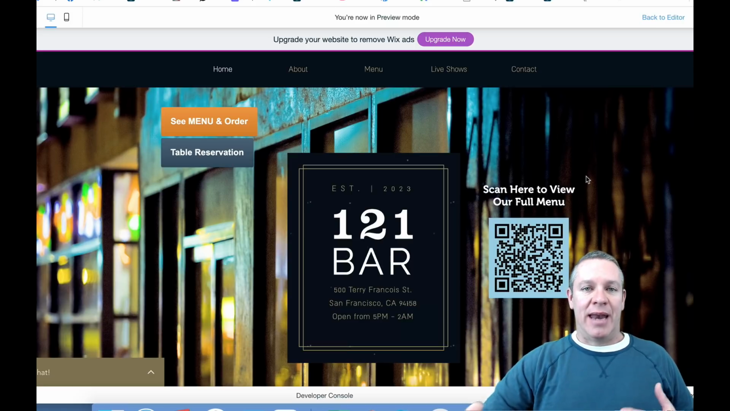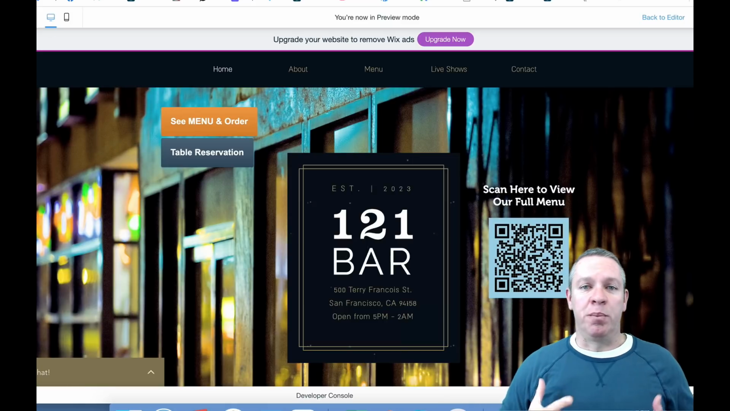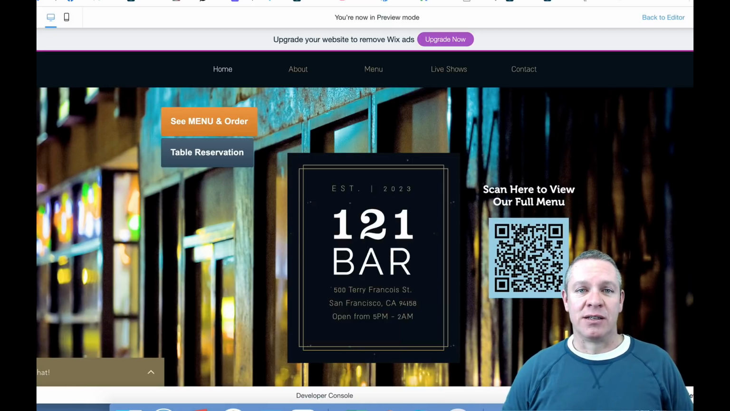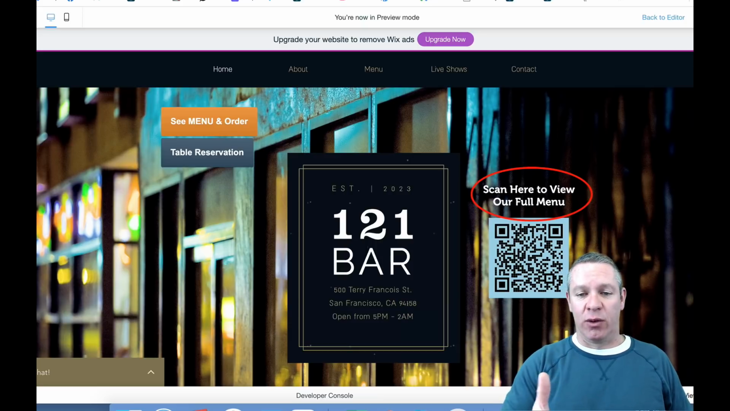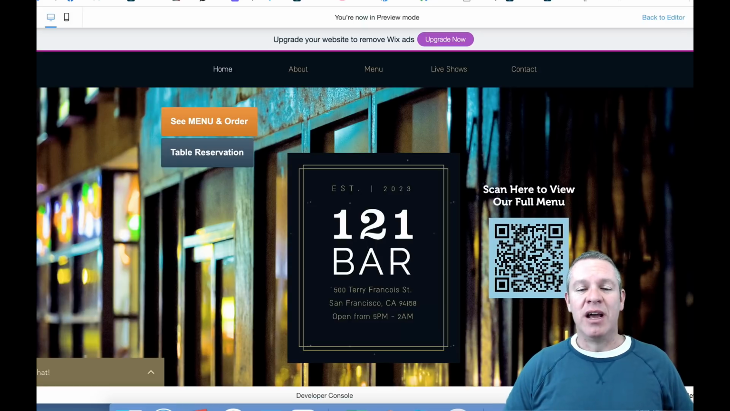Okay, so now we have our menu code. Where do we put it so people can see it? Well, you can put your code in a variety of areas by putting it on printable material. This is marketing 101. Okay, you want to put it where people can easily find it, and then you want to have a call to action like we have here on the website example. Scan here to view our full menu or whatever you want, something creative. Don't just put the code on there and expect them to know what to do.